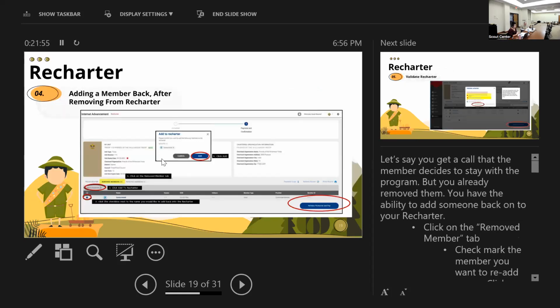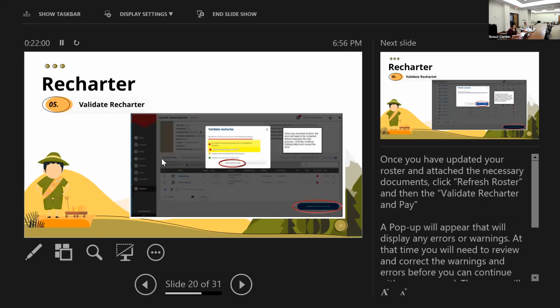After you have made all the changes to your actual recharter, and there are no more changes you feel you need to make, then you're ready to validate your recharter. First, make sure you click that refresh button so all the changes you have made during your recharter process look right. Click on your Validate Recharter and Pay button at the bottom of your screen.